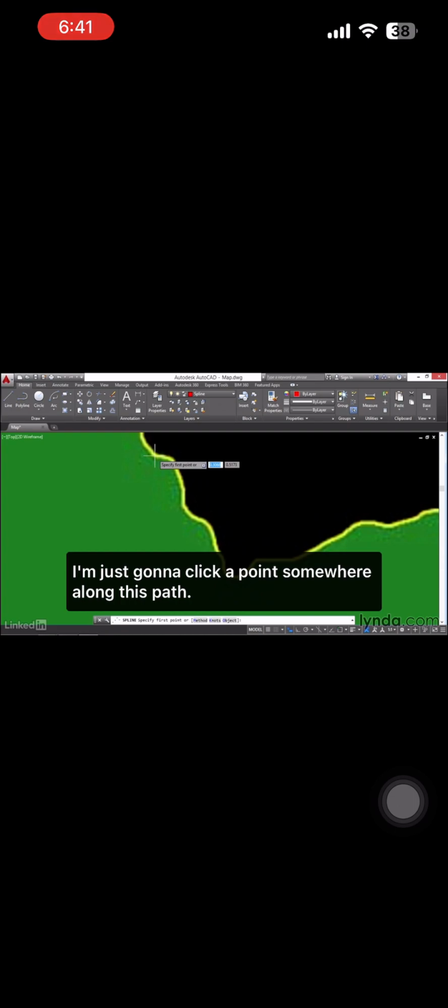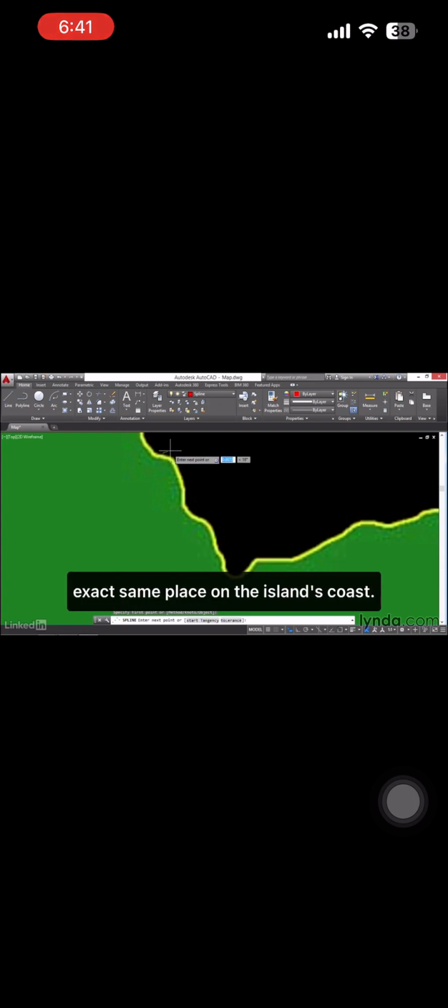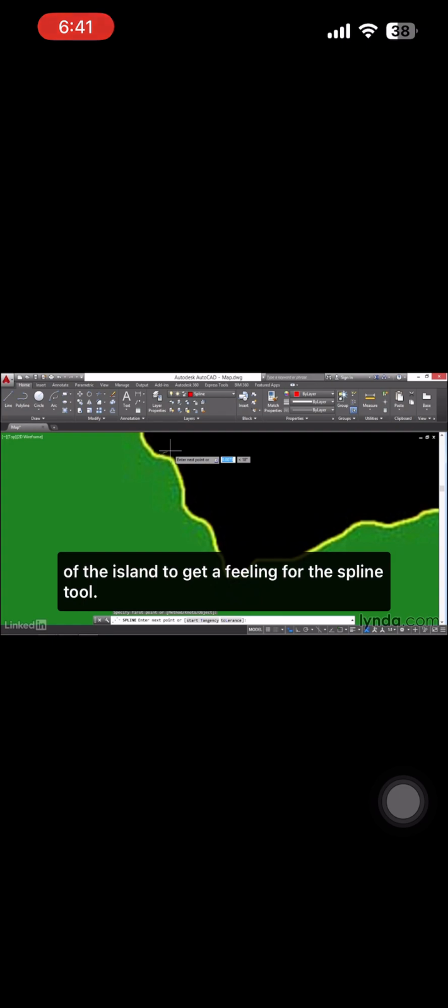Click this button, and it says Specify First Point. I'm just going to click a point somewhere along this path. Don't worry if you don't find the exact same place on the island's coast. It really doesn't matter. The point here is just to trace some of the island to get a feeling for the spline tool. Enter the next point. I'll click here and keep going.